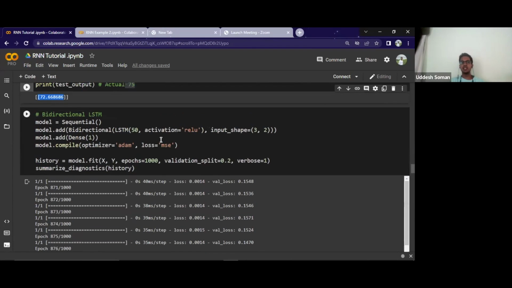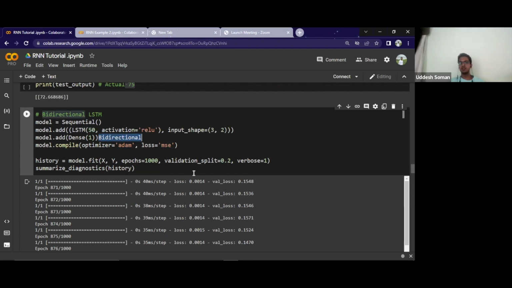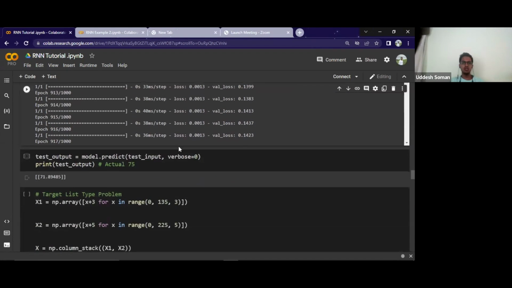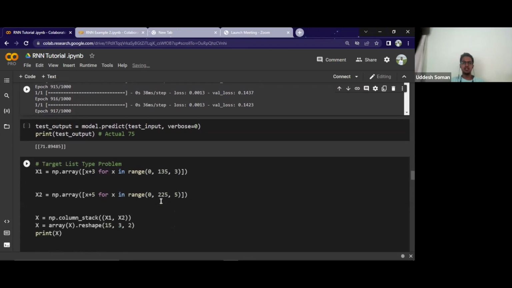Again, we can do bidirectional LSTM for that. So all we need to do is add this bidirectional layer, and inside the bidirectional layer, our LSTM layer. We fit our model and we predict. So actually 75, we received 71. The previous one was better. Also, we can improve our model in the later stages.